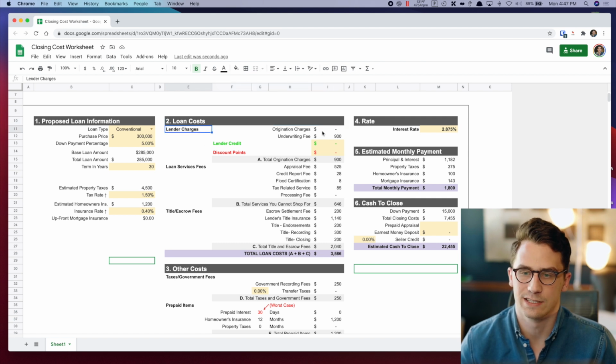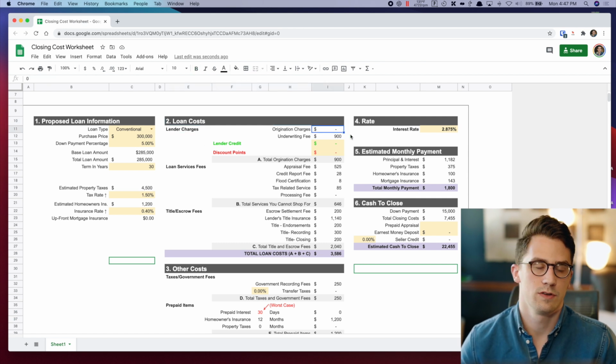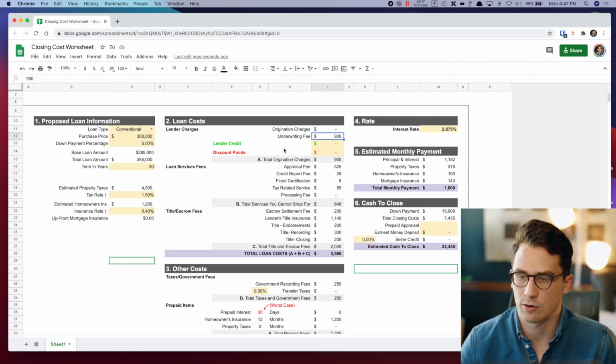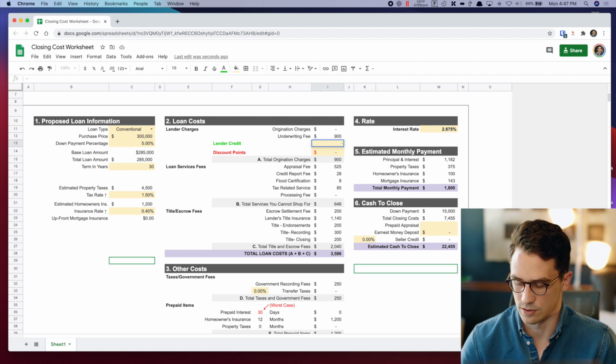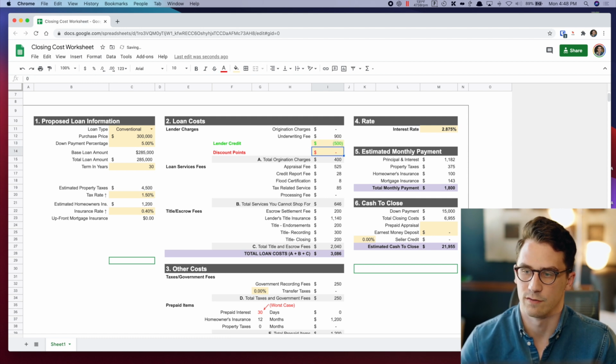So we're going to put in lender charges. You can put in origination charges if those exist for you. Underwriting, you're probably going to run into about a $900 cost here. Then in this section is where you can put in lender credits or discount points. So let's say you're anticipating getting a lender credit of $500. You could put that in there. Or let's say you're anticipating paying $2,000 in points. You can put that in there as well. We're going to leave this blank for now.